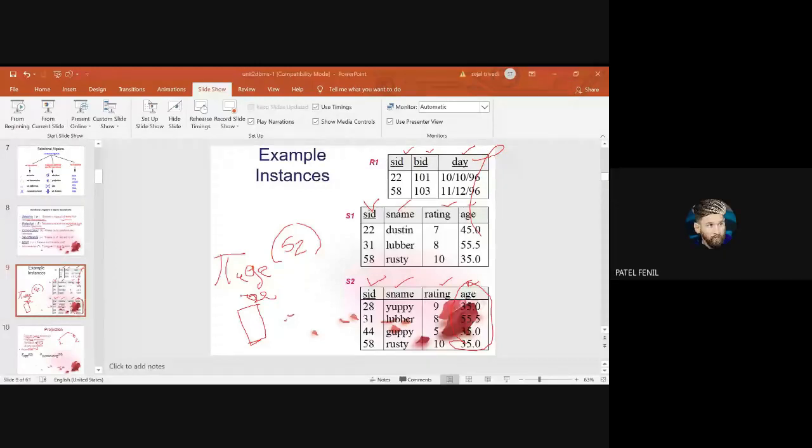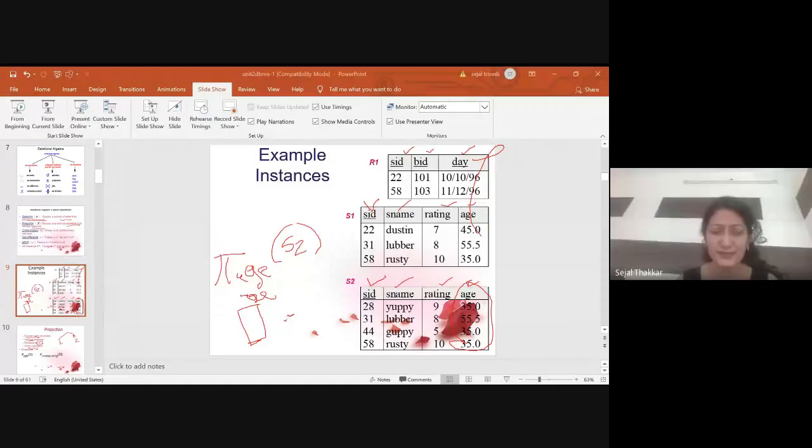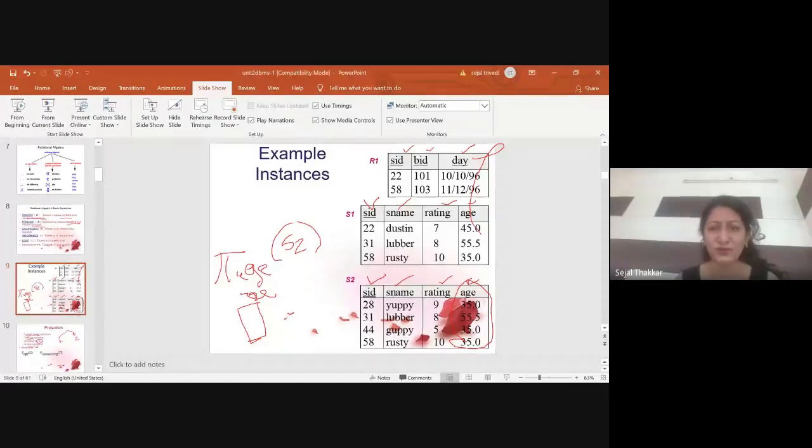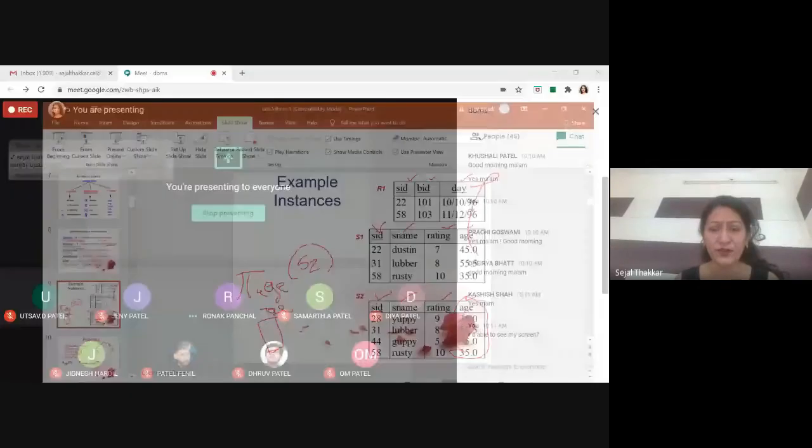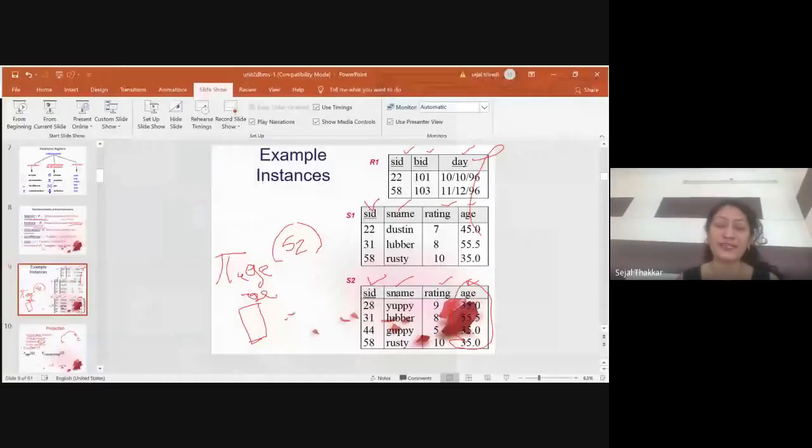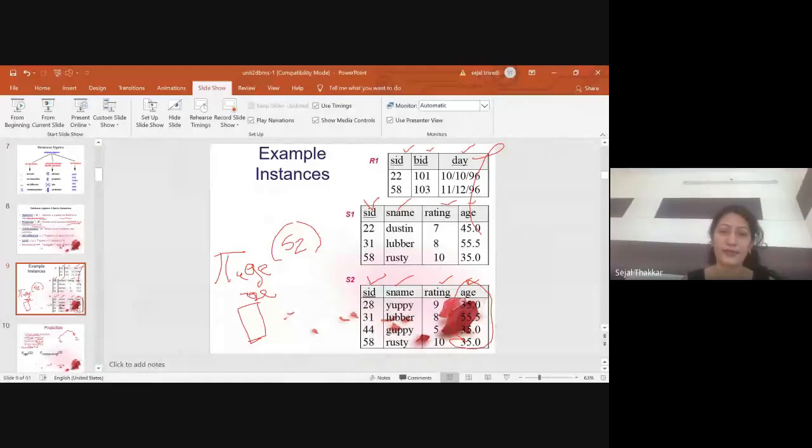Pi S1, SID comma rating, in brackets S1. Okay, anyone else? If I want to select SID and rating from table S1, then what should I write down? Ronak, answer me. Pi SID rating and in brackets S1. Okay, pi SID comma rating, and in brackets S1 will come. Okay, very nice.